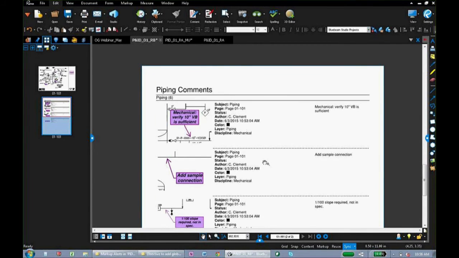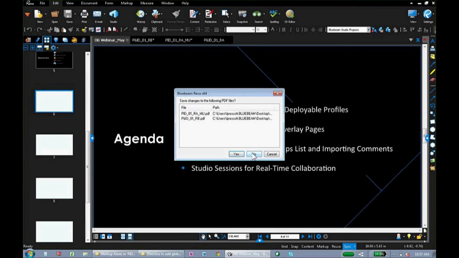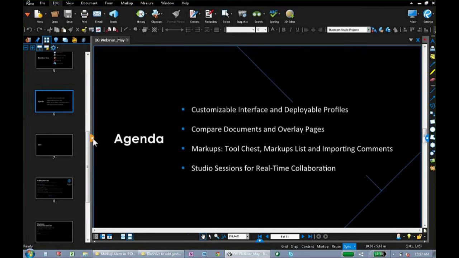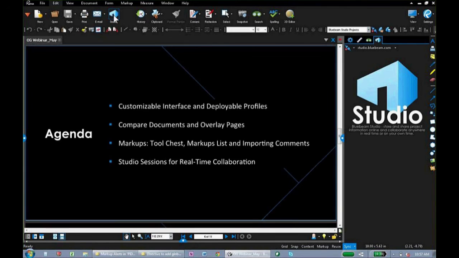So again, the import comments is a fantastic tool, certainly something I would recommend if it meets the requirements of a specific project. But we also have a tool called Bluebeam Studio that allows you to do a lot of this work collaboratively at the same time in either a cloud-based or an on-premise based server. So let me access Studio here, and we'll talk through those tools. I'm just going to close out all these other tabs here. We won't save those. I'm going to close this panel too. And I'm going to open up Studio here in the right-hand panel.